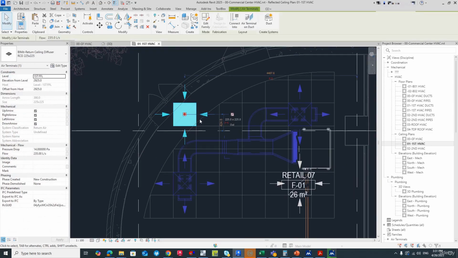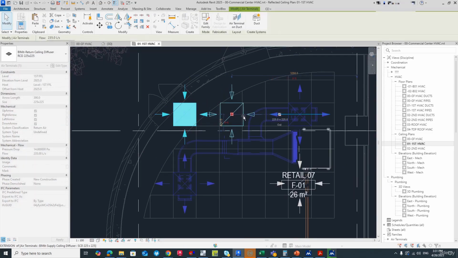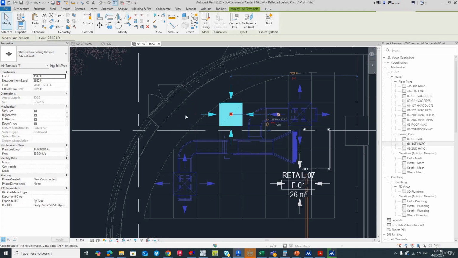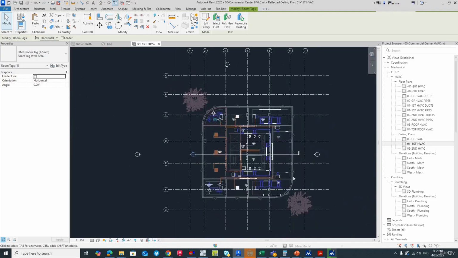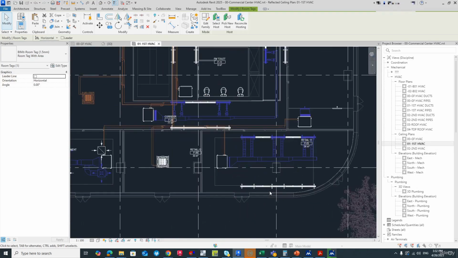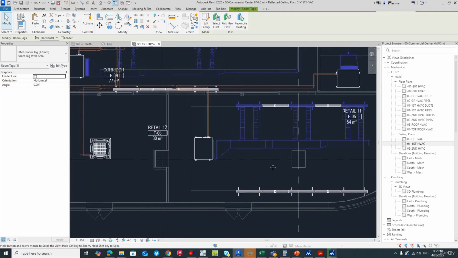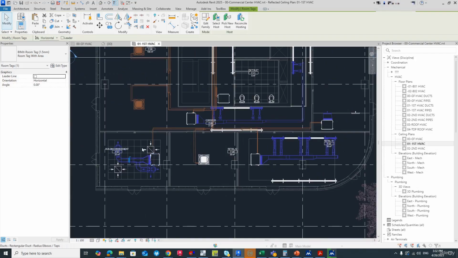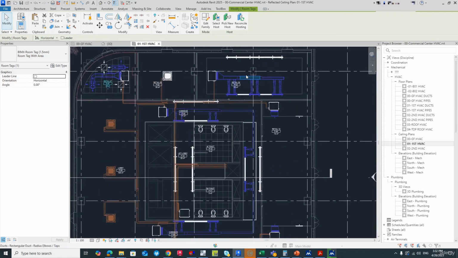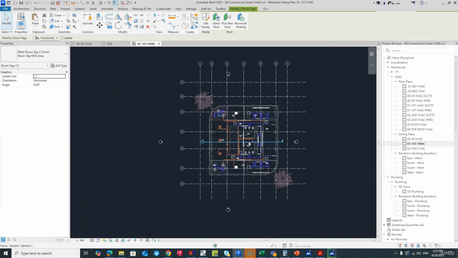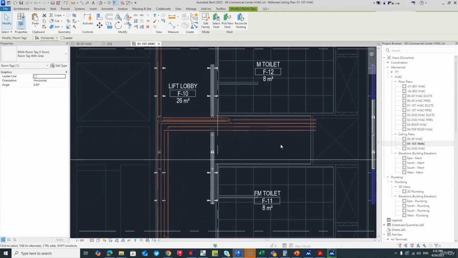Okay, for this diffuser, we can move it here. Okay, for this room, you can place 2 diffusers, 1 supply and 1 return, no problem. For now, I will keep it like this, but we learned how to do it. Here, you can move. Okay, you can keep it as it is. Keep them as they are, no problem. Like this. So we have finished the first floor. As you can see, very easy, very simple.